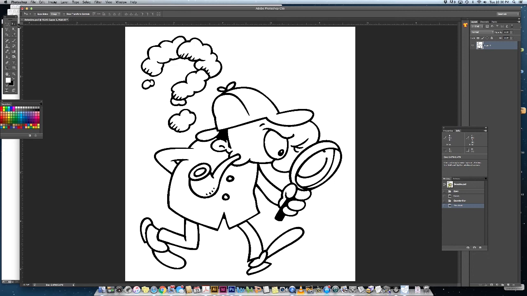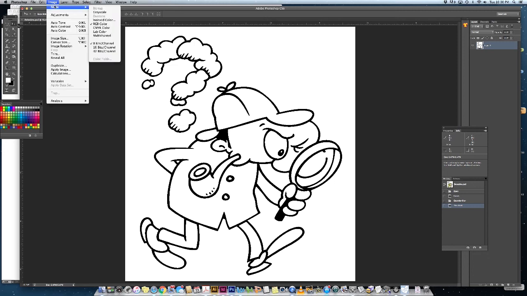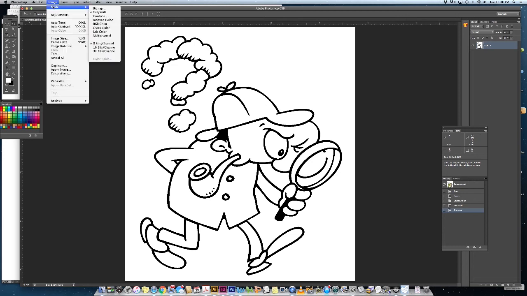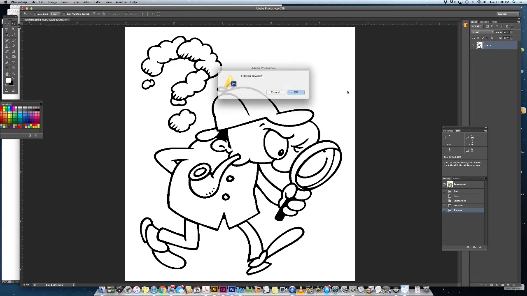We're going to head up to our image mode. Remember, we have to go to grayscale before we actually get to bitmap. Our goal is bitmap, black and white. Let's go to grayscale. We won't see a change here. I'm going to say don't show again. And once again, we can change the mode to bitmap. And here we won't see a change.